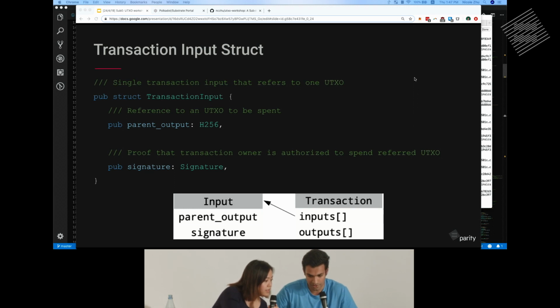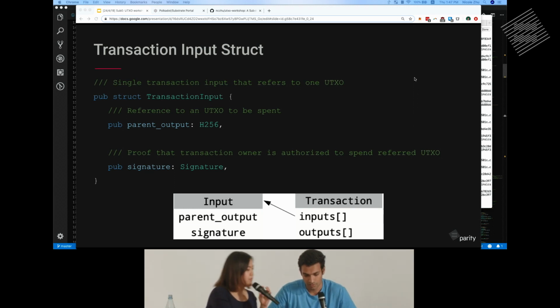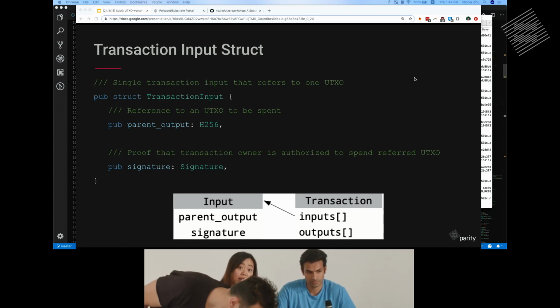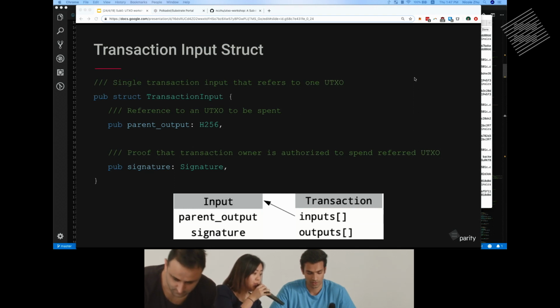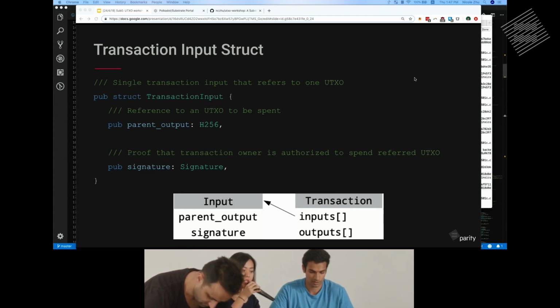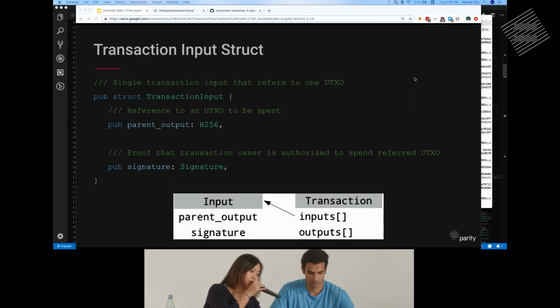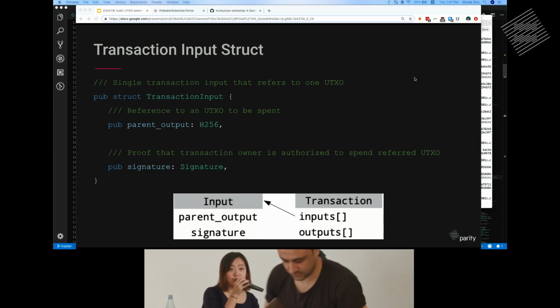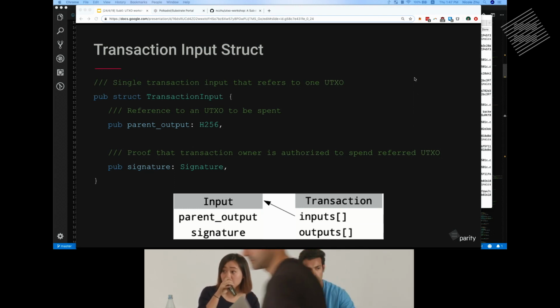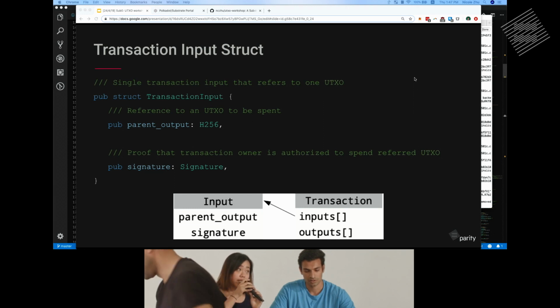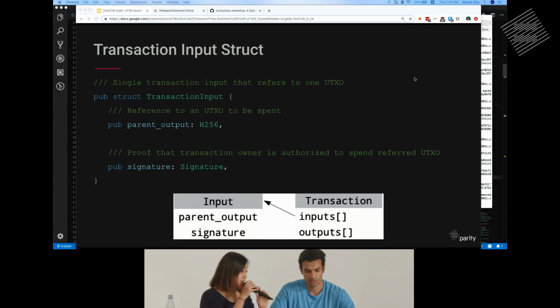So that has three fields. We should emphasize. So just to emphasize on why we've designed this transaction input struct, the parent output here is where we store the address of where this transaction input points to the initial UTXO that we want to actually use as an input into the transaction.